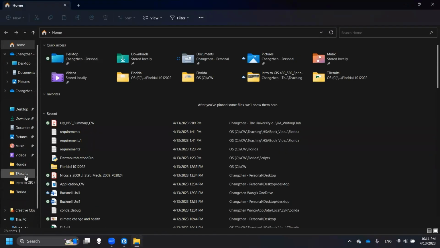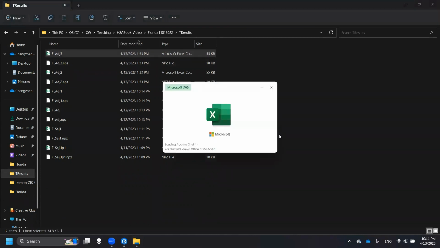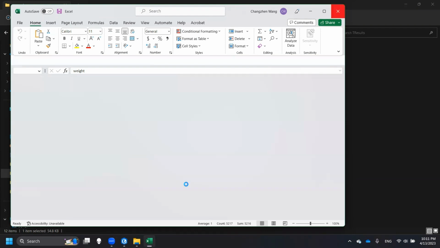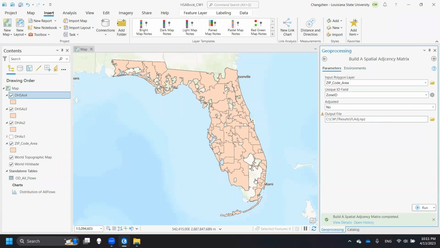So we can go like here. I think I set up, see this one. So this is a CSV file. We can go inside and take a look. This is a zip ID, original zip ID. That's the relation zip ID because they're connected. So their weight is 1. If they are not connected, they will not show in this CSV file, right? So this is how to use the Build a Spatial Adjacency Matrix tool to directly create a matrix.